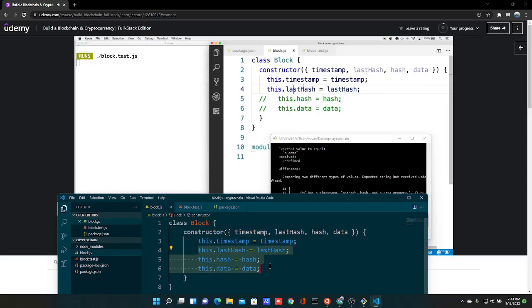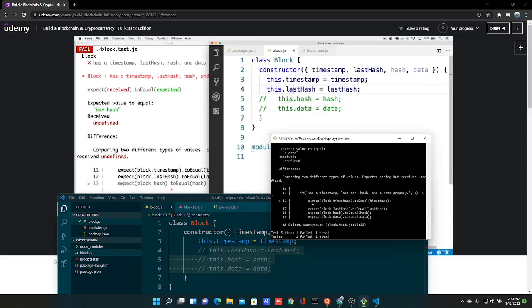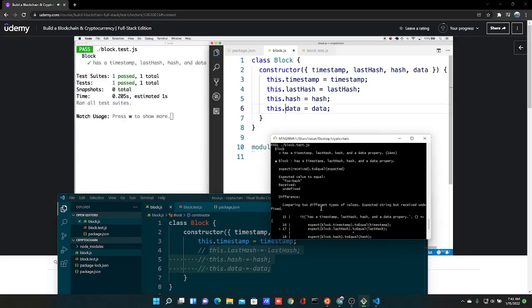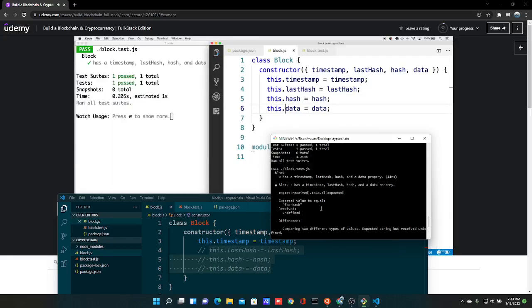So if we uncomment that, well, again, the error is different now, and this time it's the hash. And finally, we get the data portion. And with all of that, we're all green, and the block class is now complete.